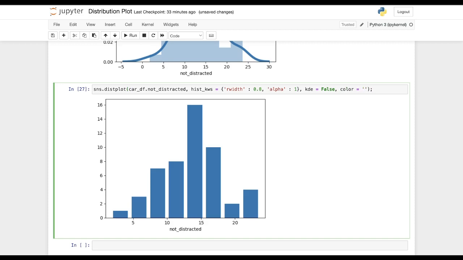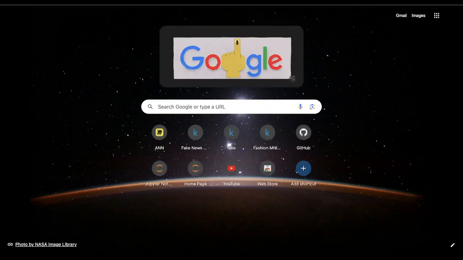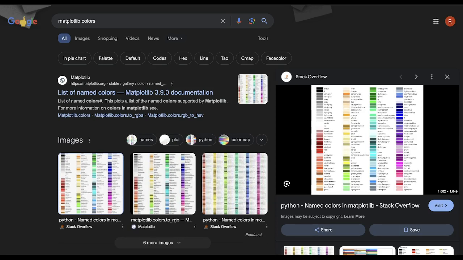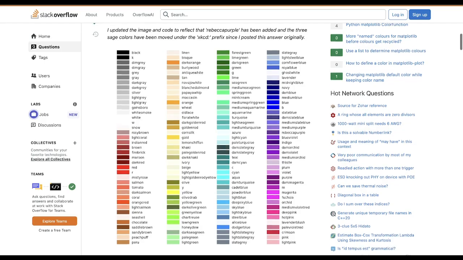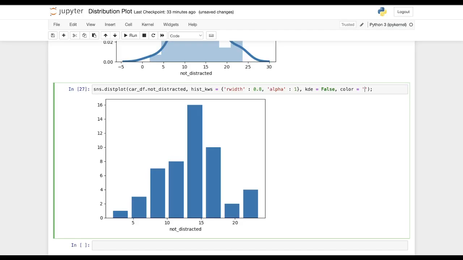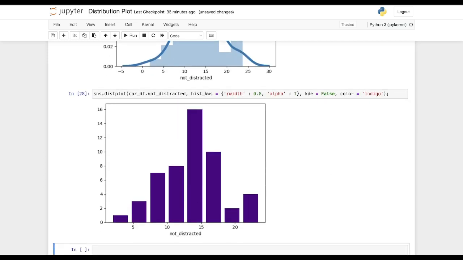If you just visit Google and say something like matplotlib colors, and search, you will get the images here that will display all the names of colors available in your matplotlib. Let me just open the image. So these are all the colors available in your matplotlib, and you can mention any name. Let me say that I want my bins of indigo color. So let me go back to that, and here I will say color is equal to indigo. Let's run that. So you can see the color of your bins is now changed.